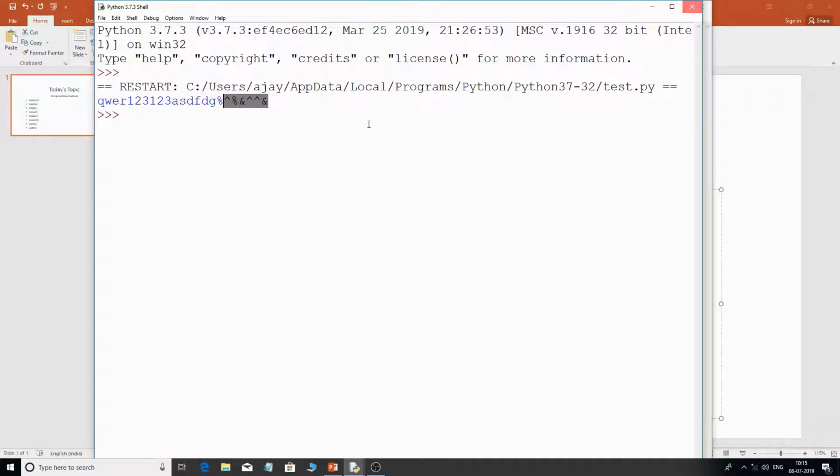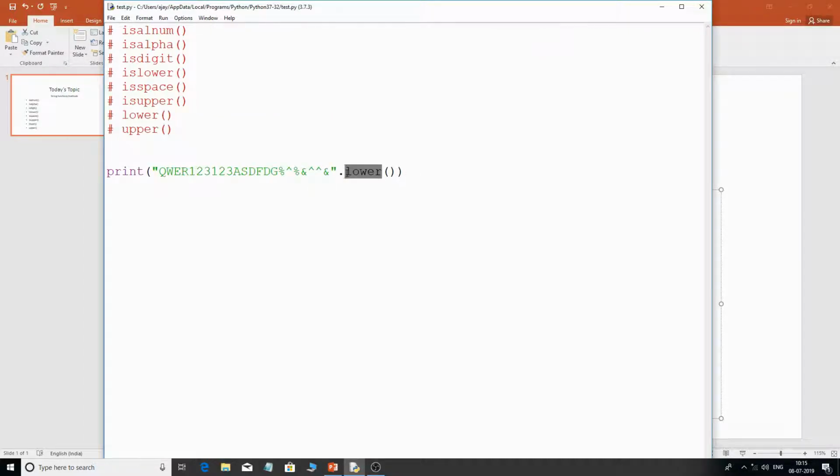So similarly you can work with upper. If I say this upper, and then over here I'll give something in lowercase like my name itself, now we will see the output.